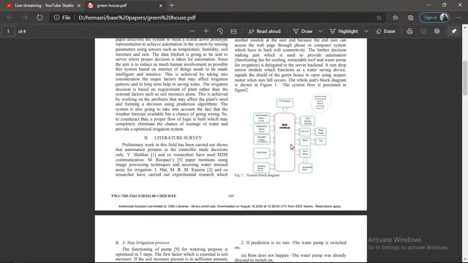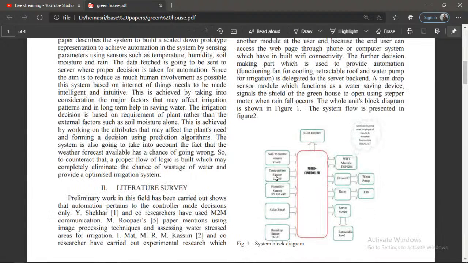Okay, so here to maintain the parameters we are going to use some sensors. The soil moisture sensor, as usual, they are using, and they are separately using an LM35 sensor. So here they use a soil moisture sensor, a temperature sensor and the LM35 sensor.